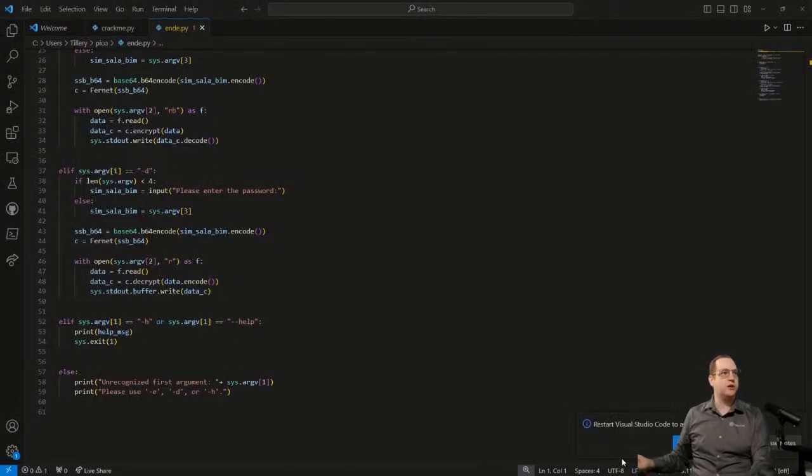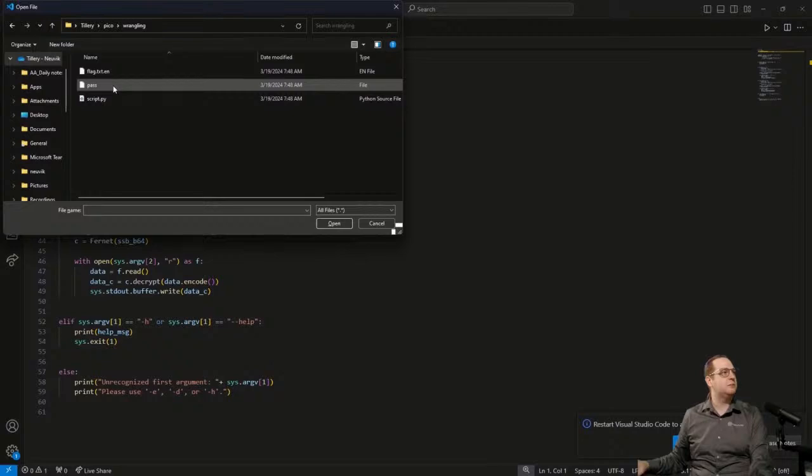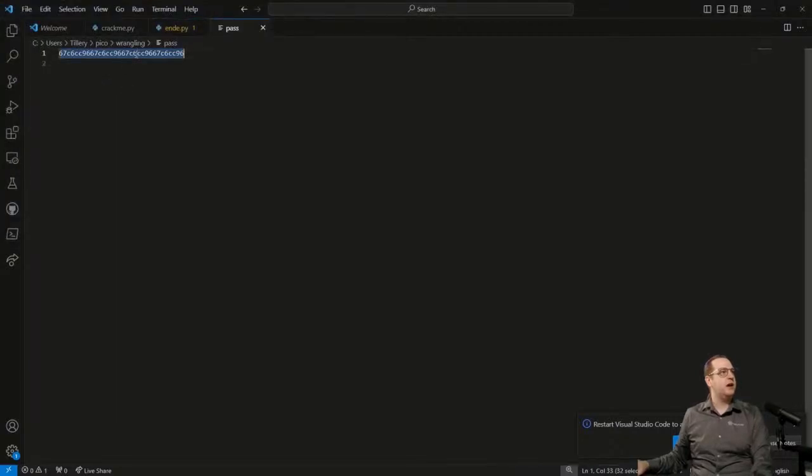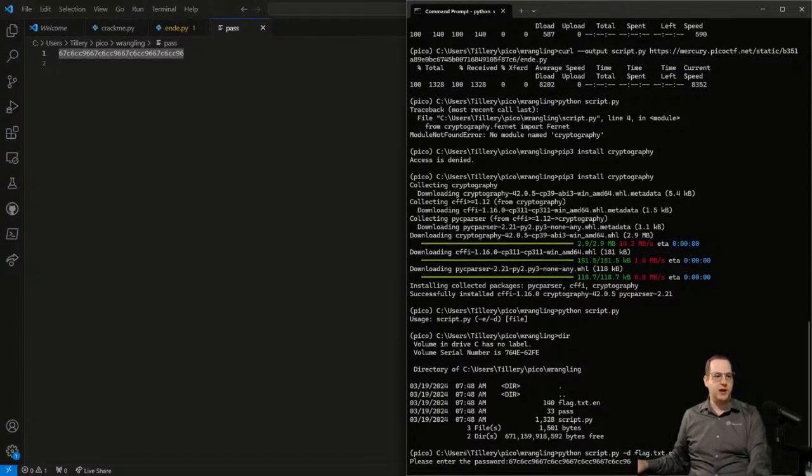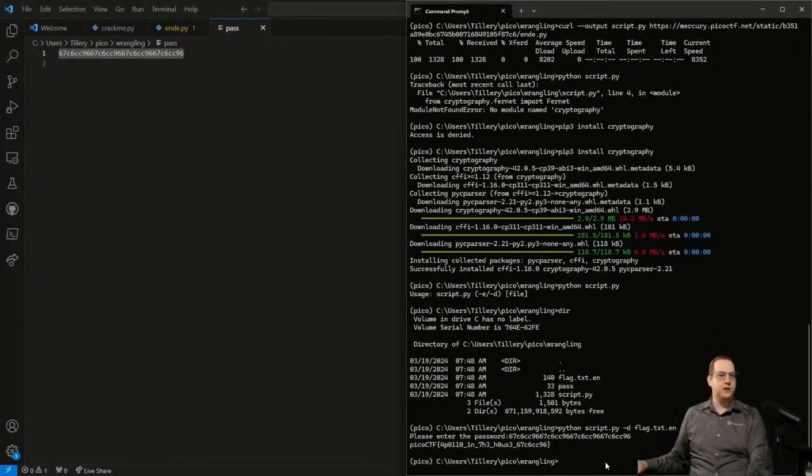So let's come back over here and let's just open up that password. And I'm going to copy that. Oh, I need to update VS Code. All right, hopefully there's no RCE in that you're all going to hit me with as I'm doing this. I doubt that there is. Python script.py, and I'm going to -d for decrypt, the flag, and now it's asking me for the password, which I'll just paste in. There we go.